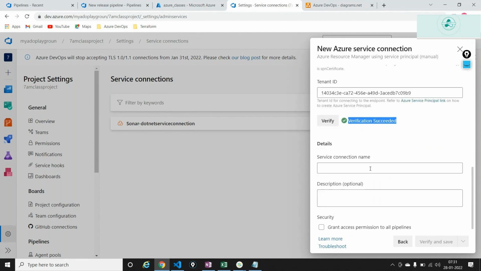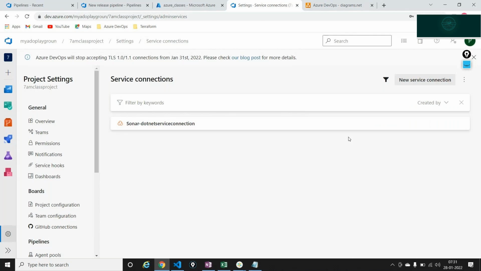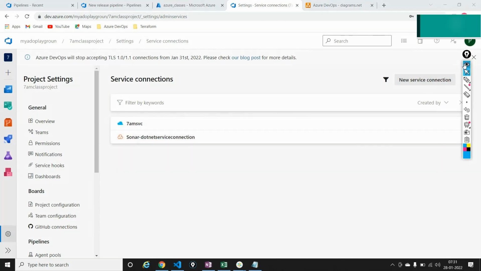Now I'll give a name to the service connection. I'll say this is 7 a.m. SVC service connection. I'll say grant access to all the pipelines and I'll say verify and save. So in the service connections, I went ahead and added one more service connection. Earlier we had a SonarCloud service connection, which we were using to communicate with SonarCloud. And finally, I have one more service connection called 7am SVC.